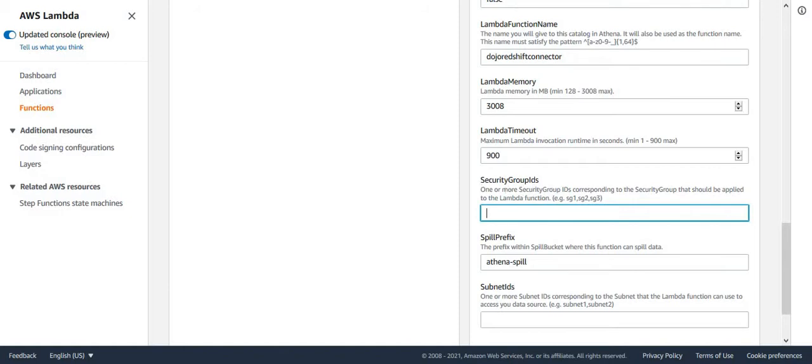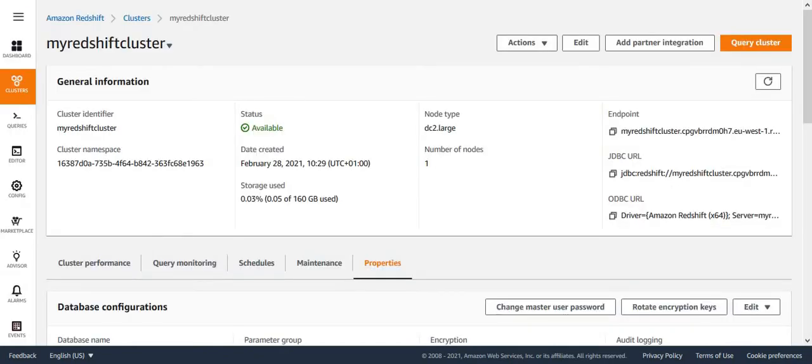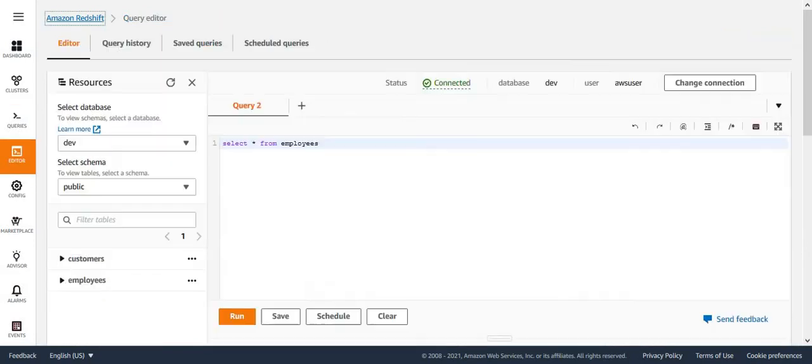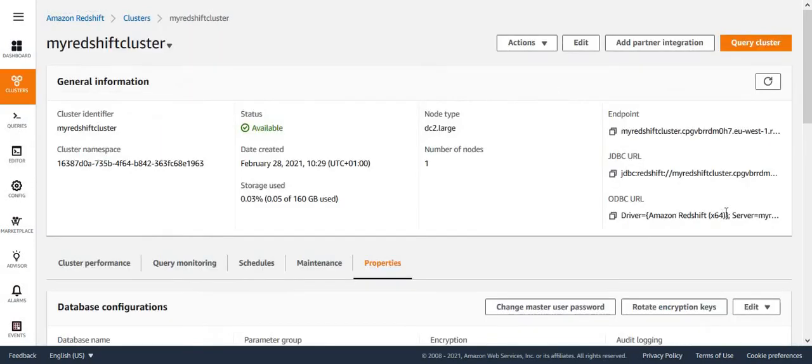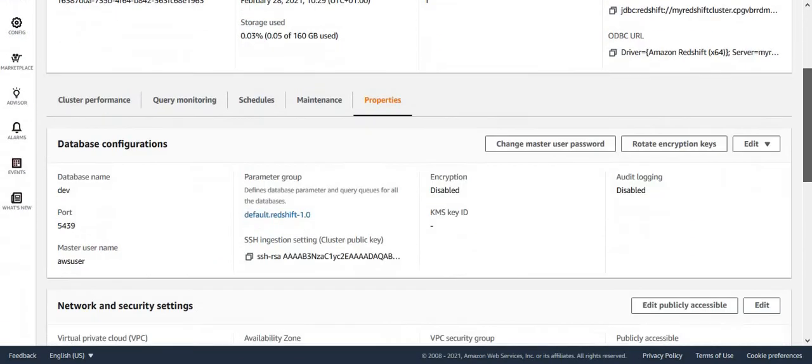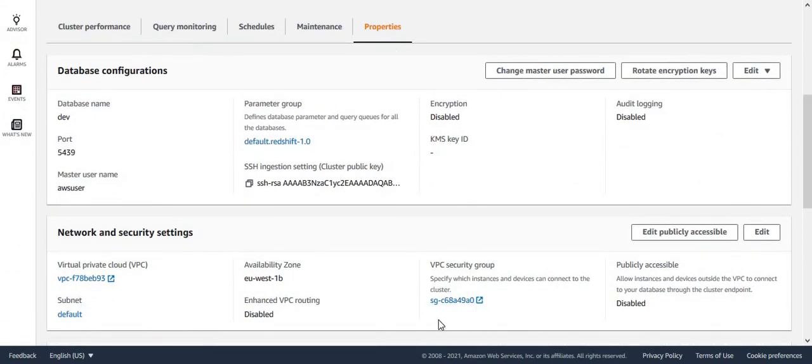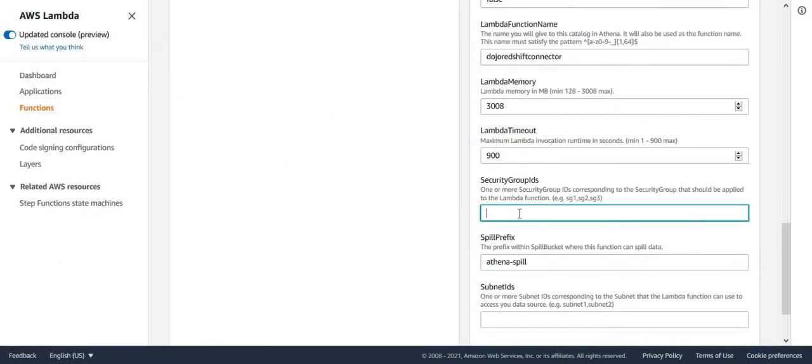So let's provide security group IDs. If I go to Redshift cluster properties, I can see a security group over here. So what I will do is simply copy this security group from here, come to my Lambda function and provide that security group ID. I've got only one security group, so I'm good.